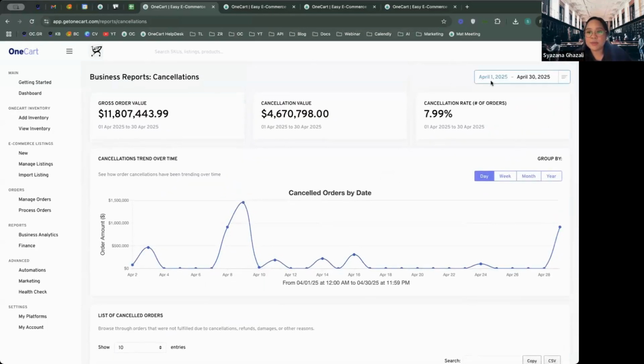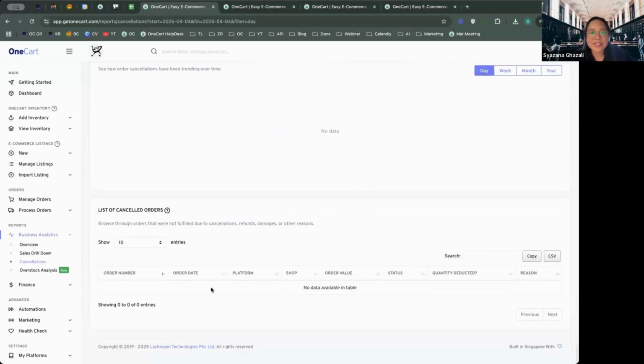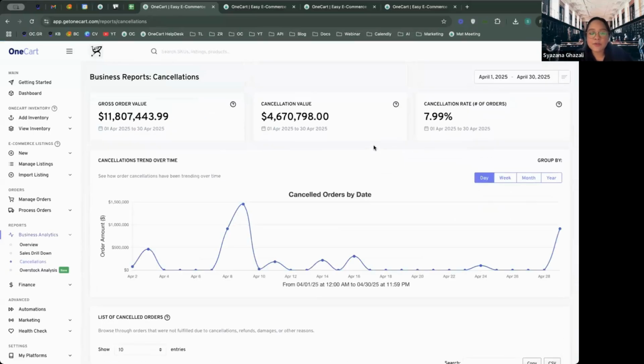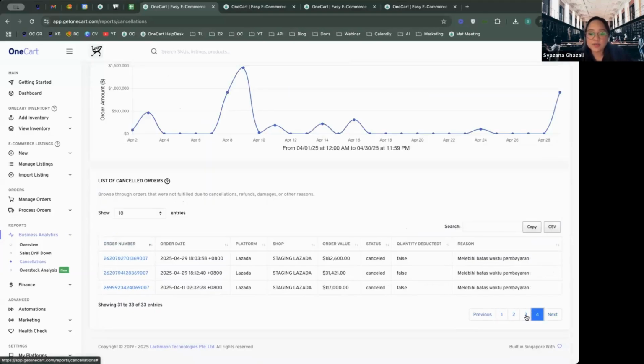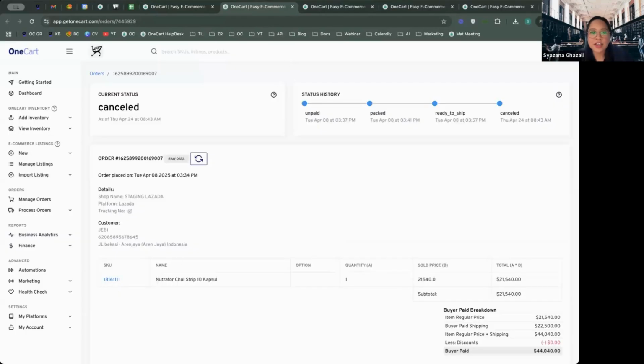So it could be, for example, I want to just see maybe 4-4, and then I will see what cancellations are there. Again, this is a dummy account. But you are able to see all your cancelled orders across platforms. Let me just reset this. When you see across platforms, you are able to see the order number, the status that is cancelled, at which platform, and what's the reason for the cancellation. You can see the order number here, and you can see the SKUs that are inside.